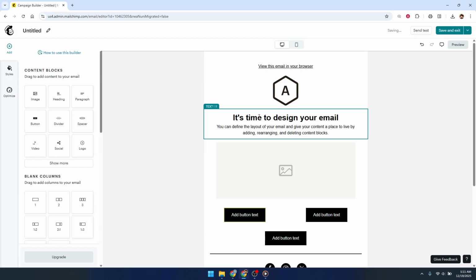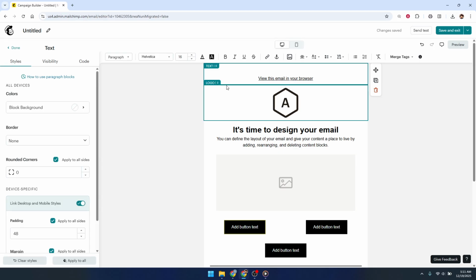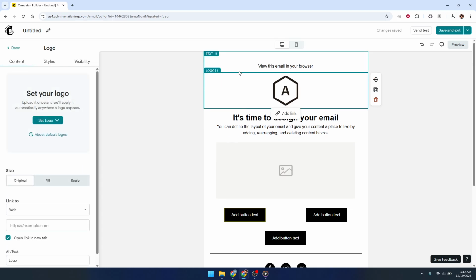Now focus on the top part of your email. This is where the header usually lives. The header is often a logo, an image, or some text that appears at the very top of your message. Scroll to the top of the email design and locate that header section. If you're using a template, it may be clearly marked as a header block, or it might just look like the first content block in the layout.